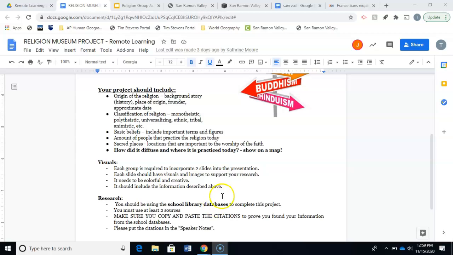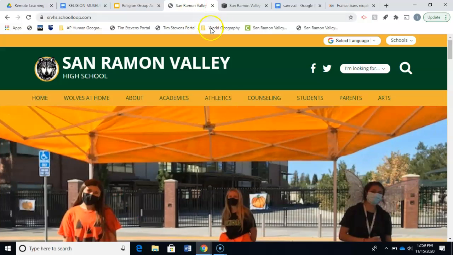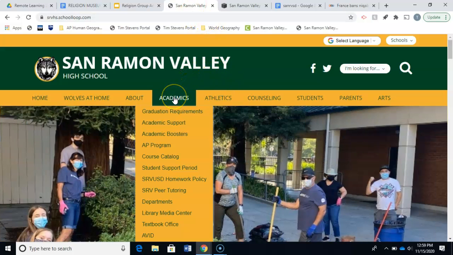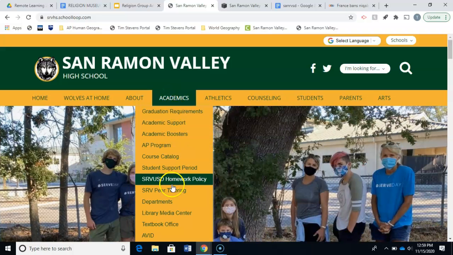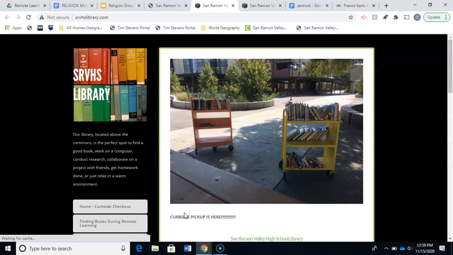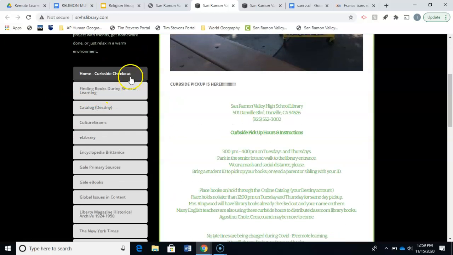So let's get started. You want to start by going to our school homepage. If you look at academics and you see the drop-down menu, you want to go down to Library Media Center. Here you'll be taken to our San Ramon Valley High School library homepage, and on the left-hand side you'll see a list of several potential resources.